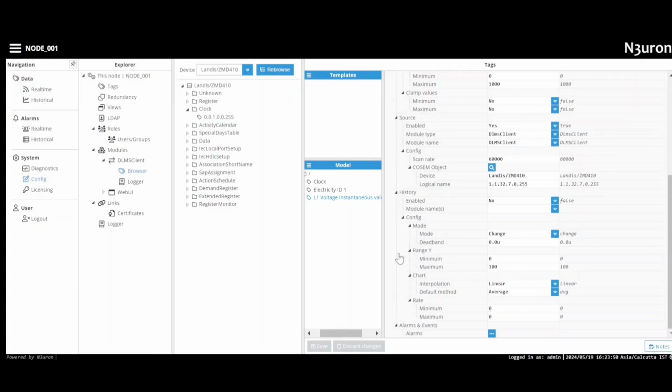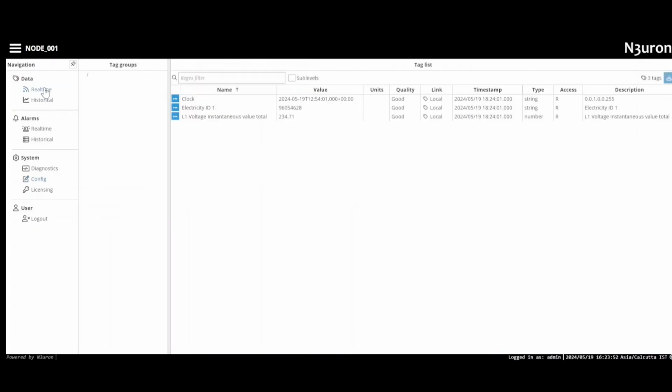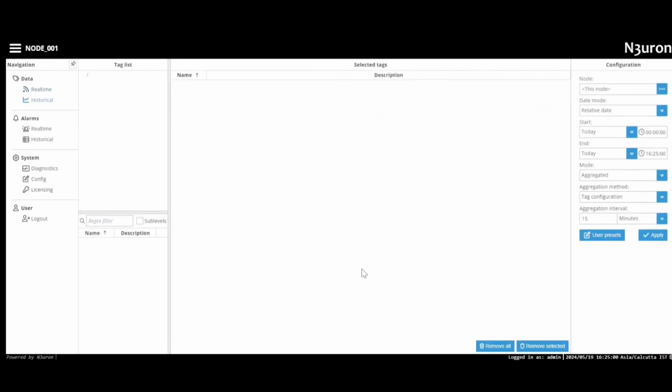Once you have saved it, you can directly go to the real time and check their values. So here you can see the clock value. This is the electricity ID, and this is the static value, and this is the voltage that we can see, and all the quality is shown as good. So this is the real-time data that we are seeing. But what if we want to store the historical data and see under historical charts?